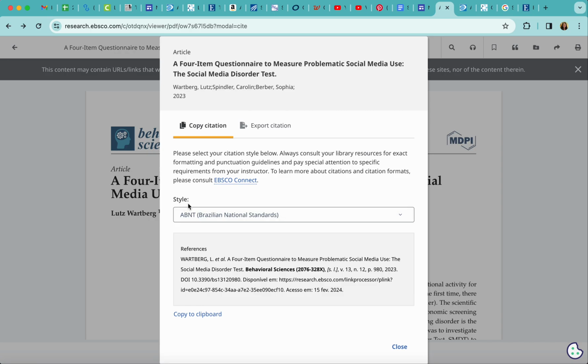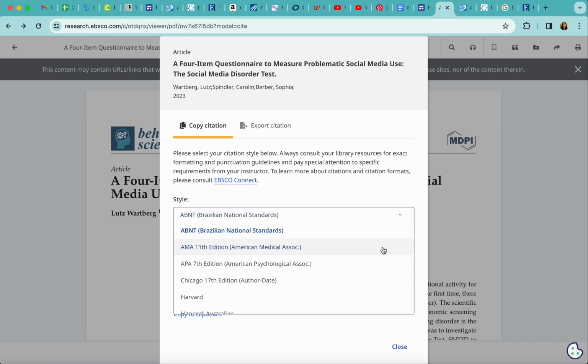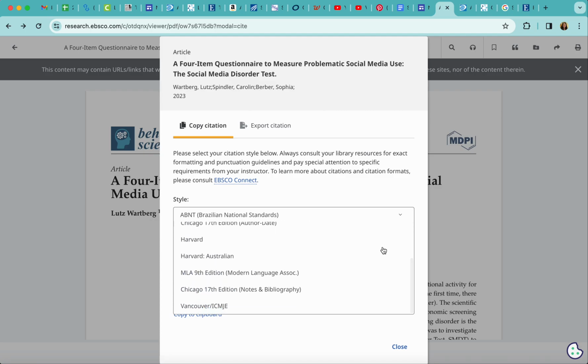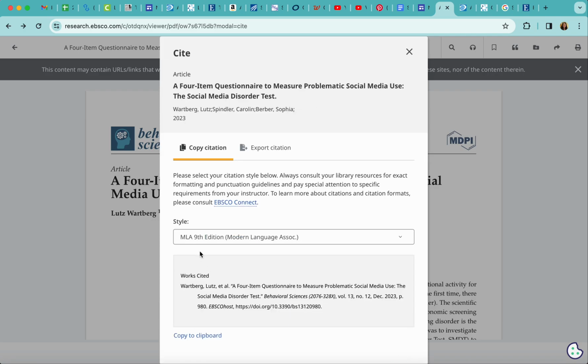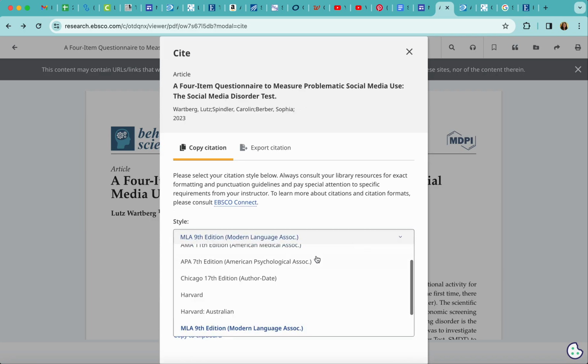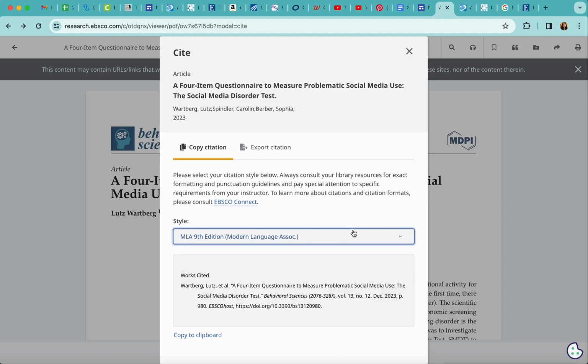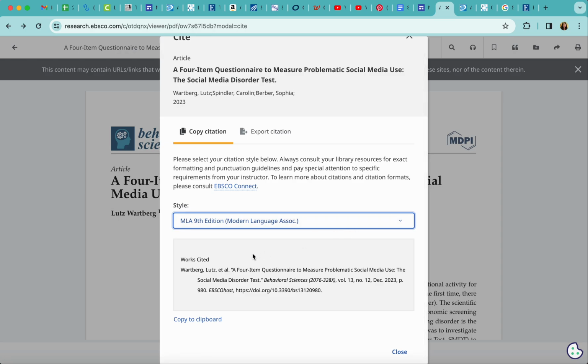Now, once you hit the button, you have to be careful because right here it says style. You need to make sure that you choose the correct style of citation for the paper you're writing. So for example, if you're doing this for an English class, you're going to want MLA. If you're doing it for science or social studies, you're going to want APA. So make sure you double check with your teacher and you get the proper form for citations.